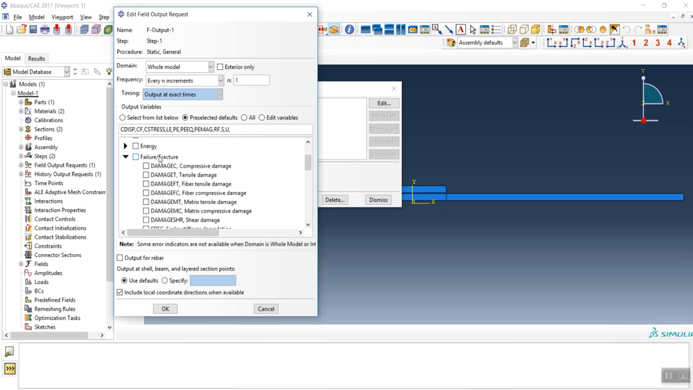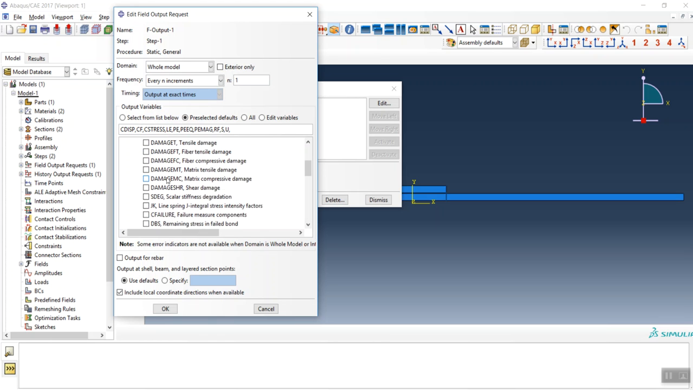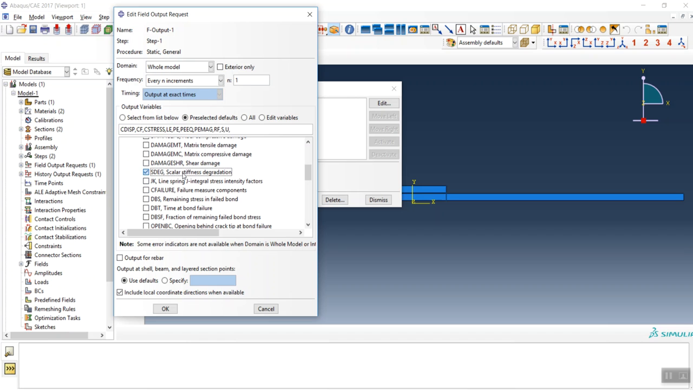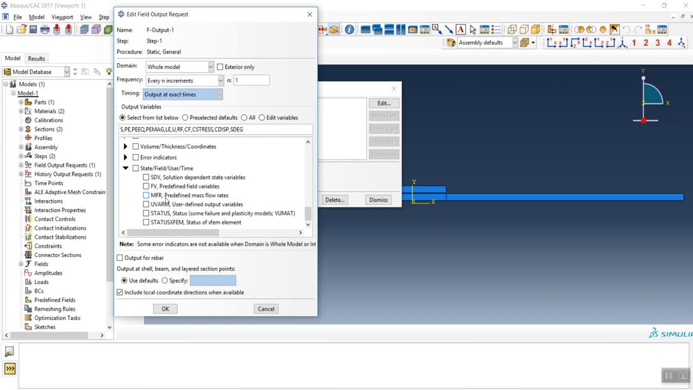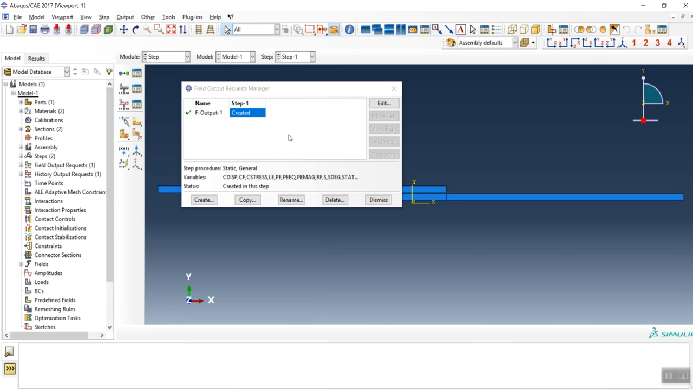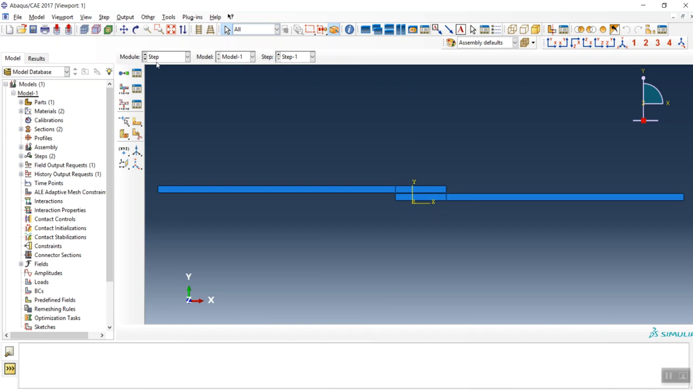Then we click on failure and fracture, and here scalar stiffness degradation. You can choose this one, and also you can go to the status and choose the status part here and click OK. And also you can click dismiss to close this window.